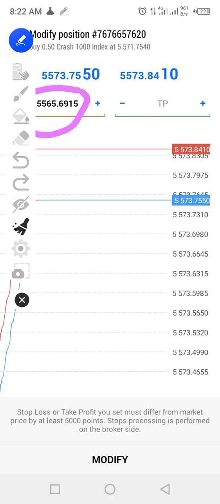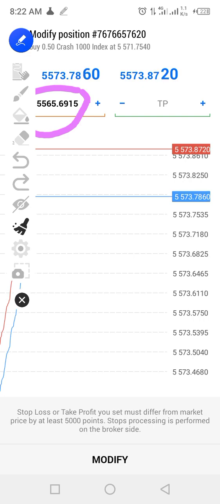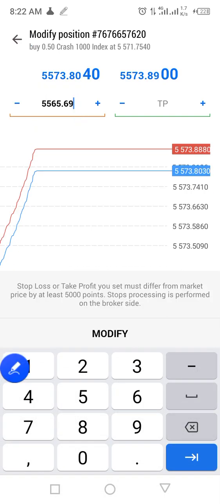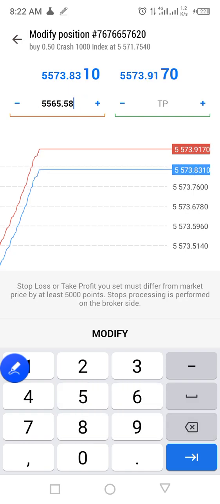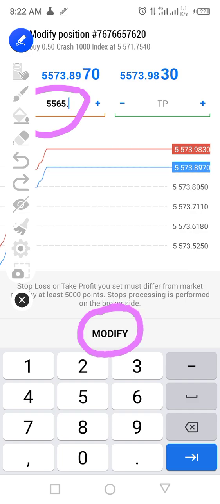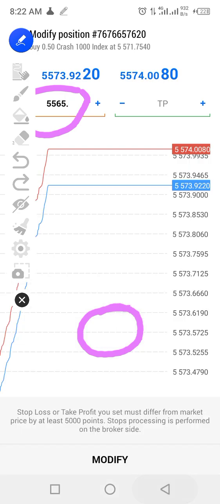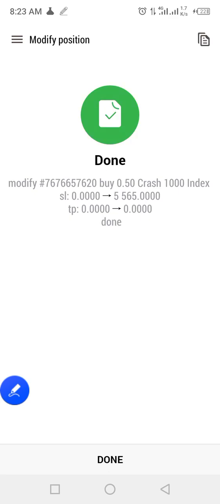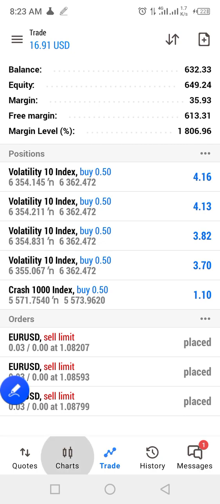What you do, you put in the figure I gave you, or anybody that is calling a trade for you. You put in that figure. You just touch this place. Immediately you touch it, it will come up. You put in the figure of the SL the person gave to you. So after you put in the figure, what do you do? You click on modify. Look at the place I just circled. Below, you touch that modify. Immediately you touch it, that is all. It is done. So you have set your SL.